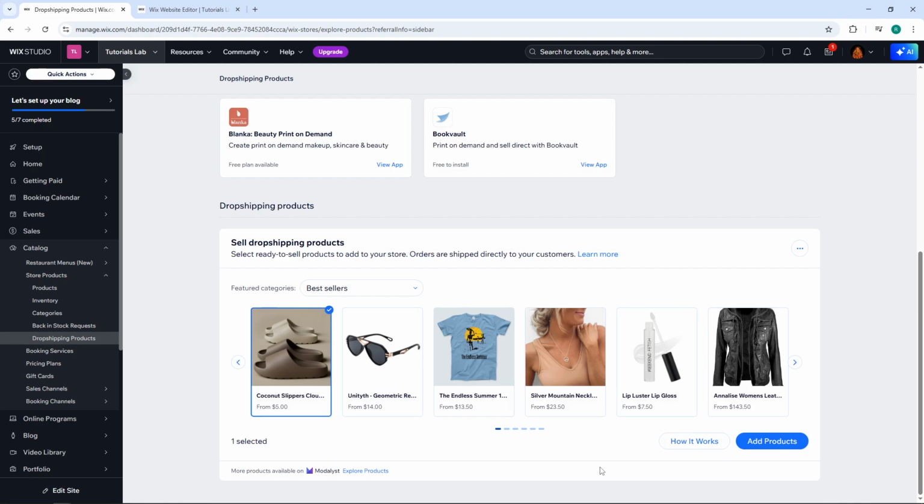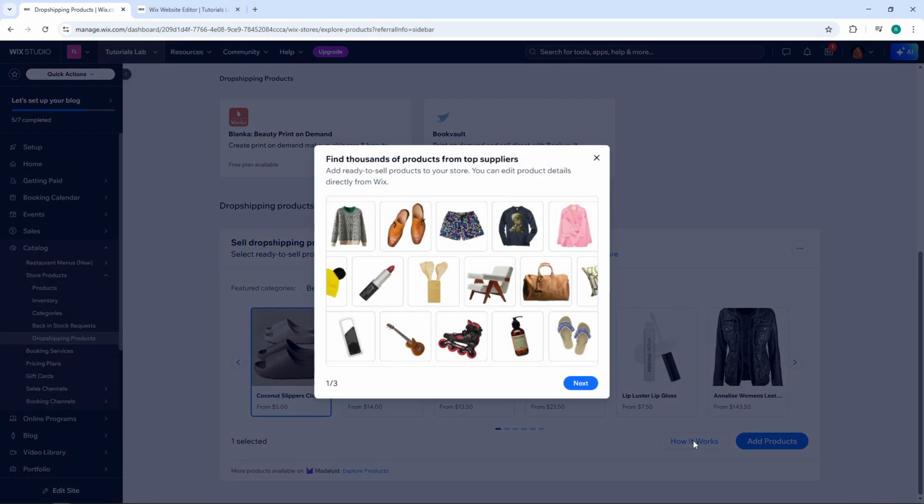However, before you dive in and start adding products to your store, it's really important that you understand how the process works and what the terms are. You'll notice a button that says how it works right beside the Add Products button. Go ahead and click on that. This guide is essential because it walks you through the entire dropshipping model, explains your responsibilities as a seller, and clarifies what your dropshipping provider will handle for you.